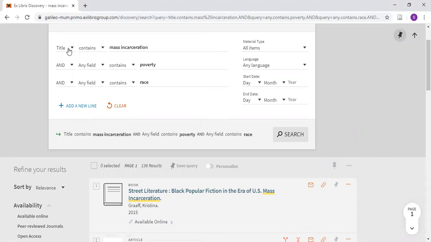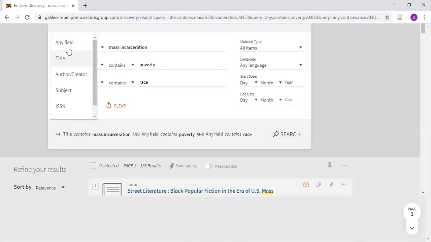I don't recommend doing this right off the bat with your searches. See your results, and then if things are not specific enough, try these different techniques.